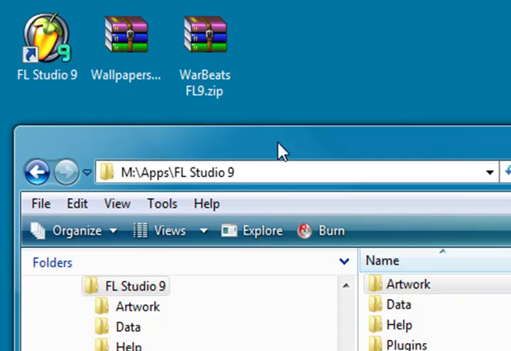Okay, now what you need to know is where your FL Studio is installed to. In my case, you can see on the screen, I'm installed into M Apps FL Studio 9. Now, most of you out there are probably going to be installed on your C drive, Program Files, and then FL Studio 9. But you're going to have to know where you're at. This is very important in order for you to copy the files into the correct location.